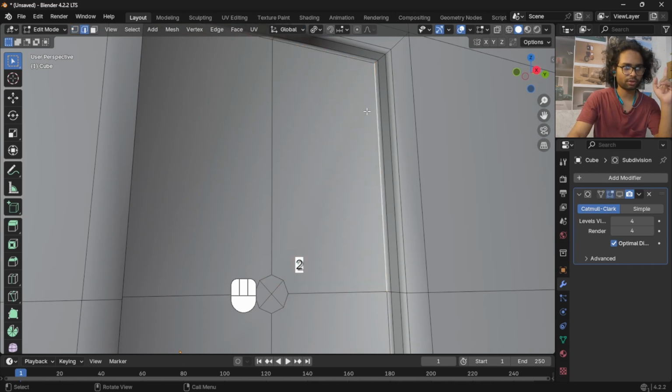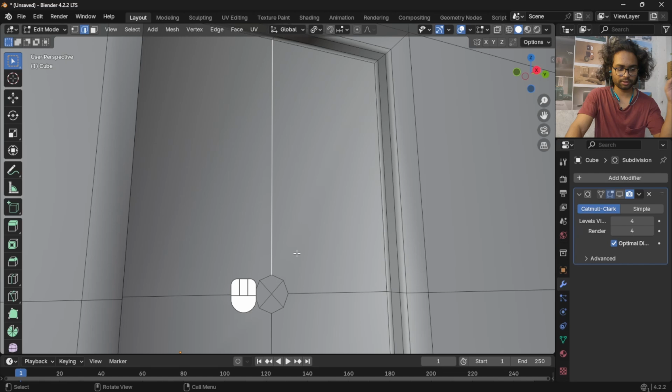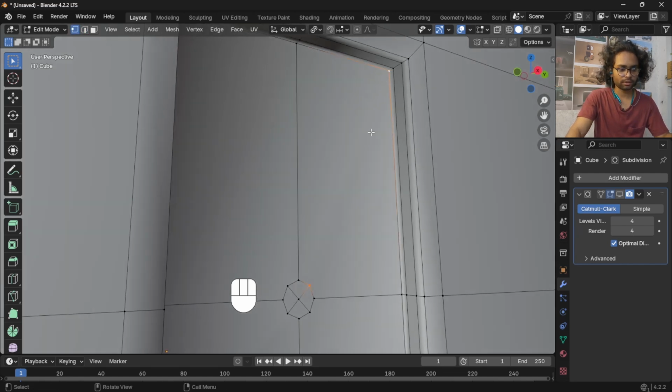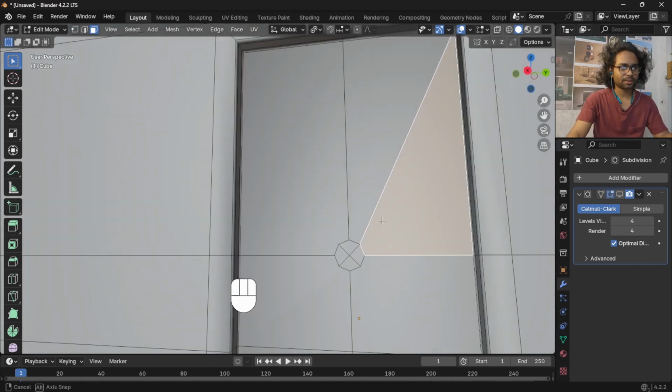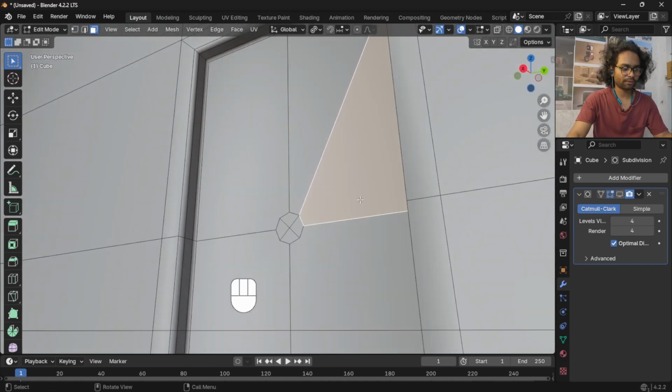This is the edge: 1, 2, 3, 4, 5, and 6, and we can make it 4. Like in one face we can make 4 edges, like here. Let me show you. Select this one and select this one and press J. Now see, this face has 4 edges and this face has 4 edges.